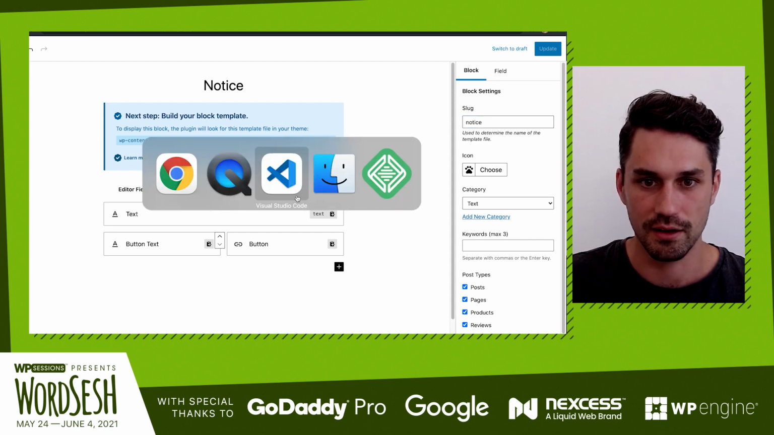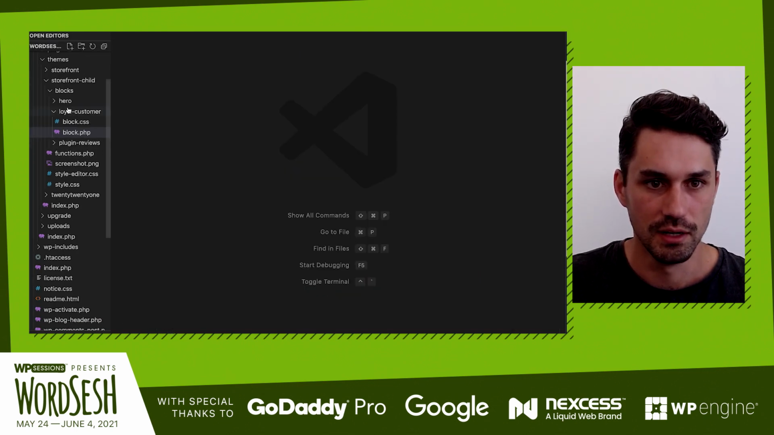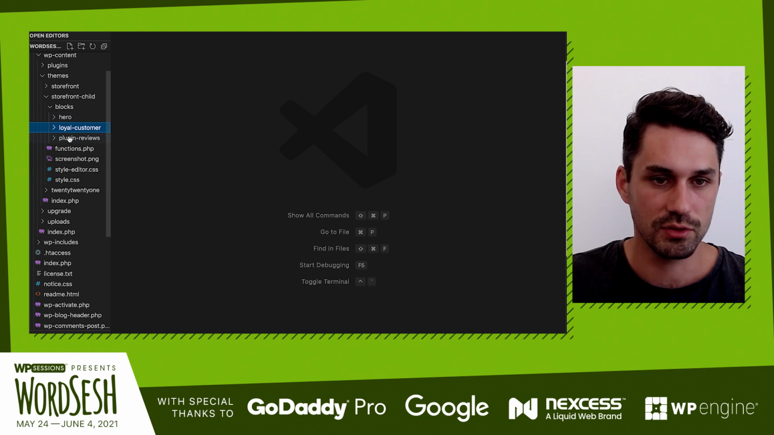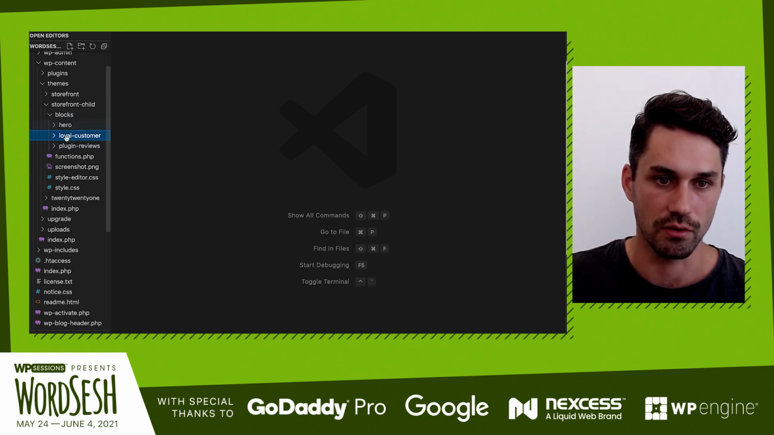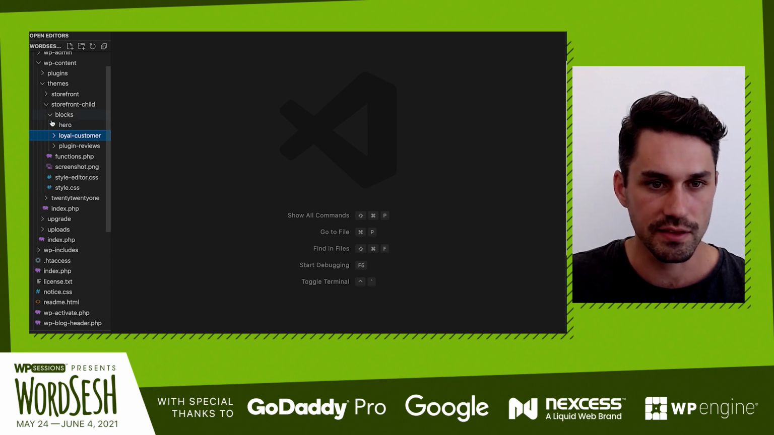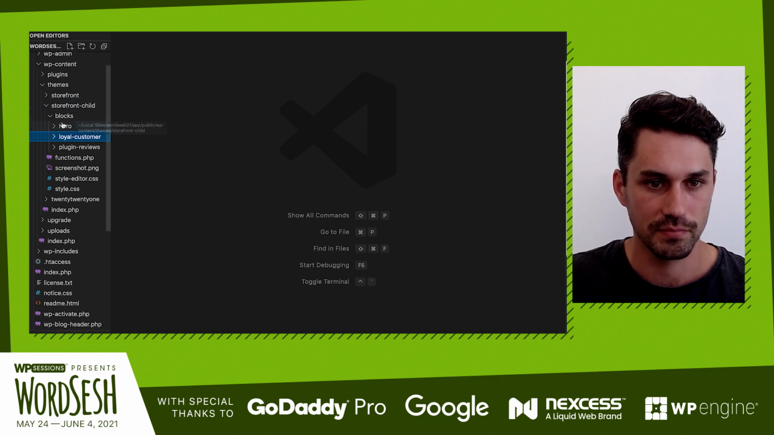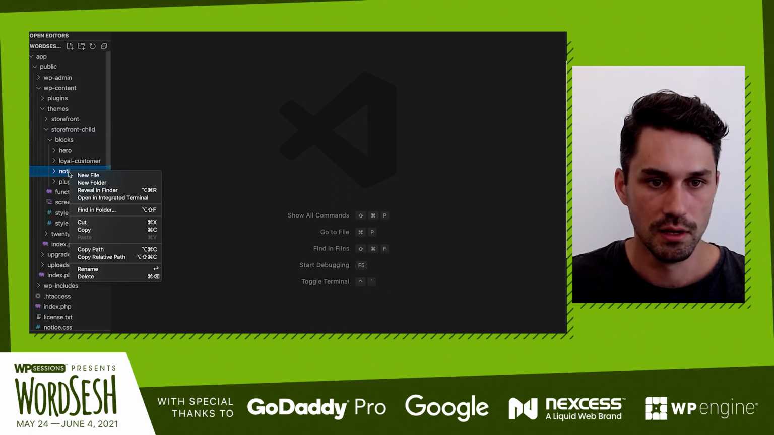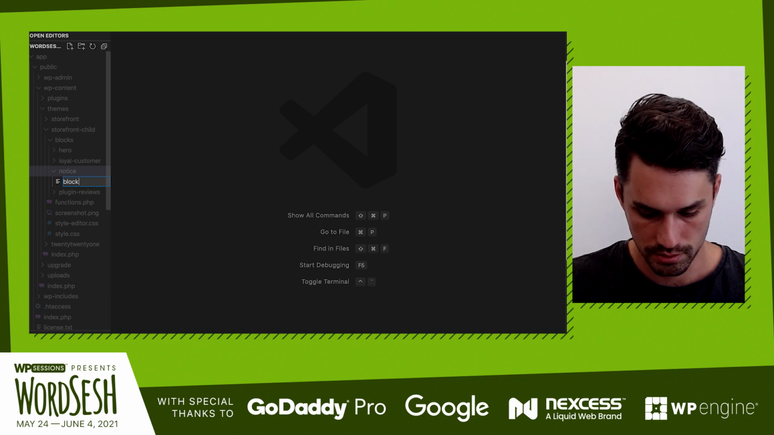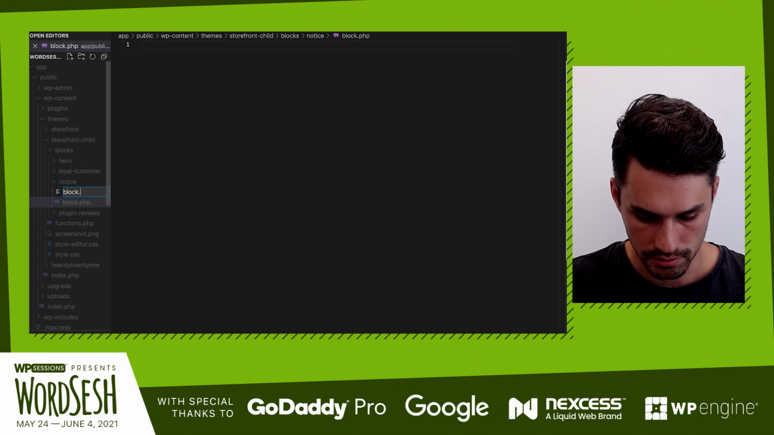So what we're going to do now is jump over to VS Code, which I like. If you were doing this from scratch, you would have to add this blocks folder, but I've done a few here already that I'll show you later, so that's why I've already got it. In our active theme, which is our child theme for Storefront, we've got this blocks folder. Here are those other 3, but I'm going to create a new one. Call it notice. And in there, I'm going to create block.php, block.css.